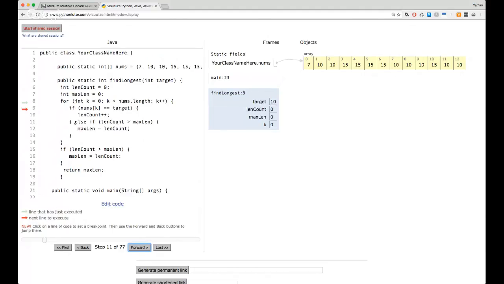Okay. So we hop down here. What about this else if at line 11? Well, they're equal, aren't they? So it will just skip it. Go to the for loop, I mean. Yeah. Exactly.